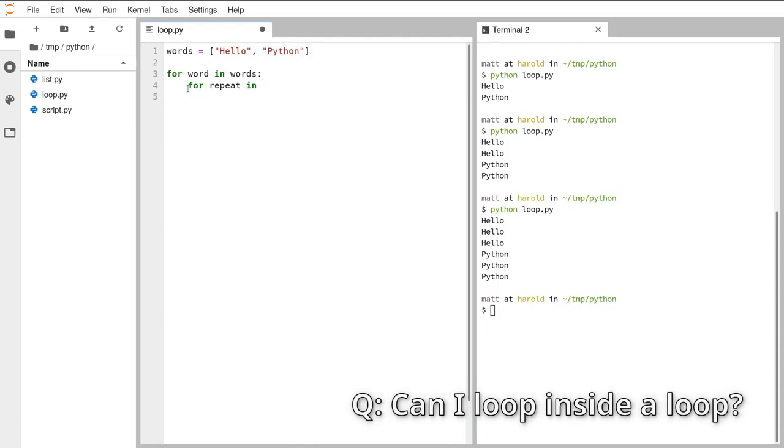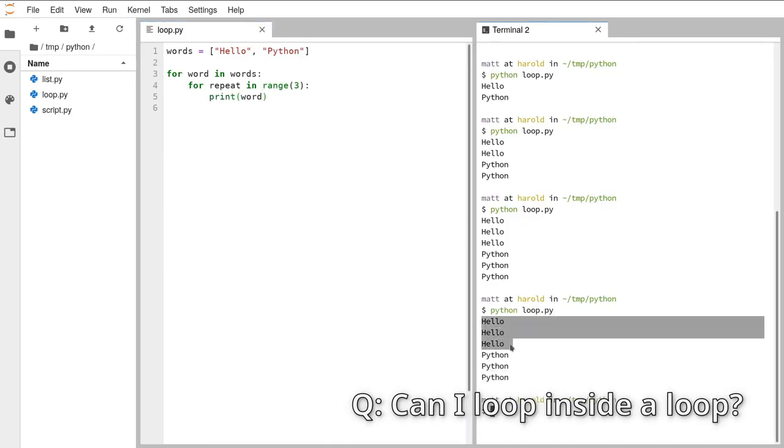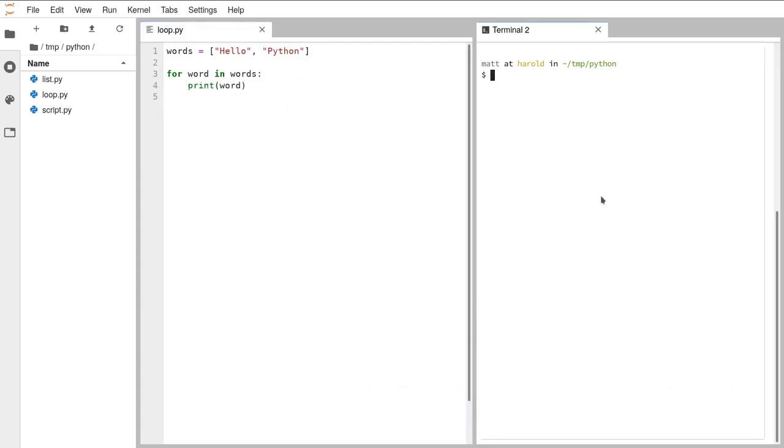And the way that you repeat things a certain number of times is by using the range function, range 3, print word. And here, when we run this, we get it happening 3 times and 3 times. So then if we want to do it 100 times, we could just change that to 100. And it would print each word 100 times.